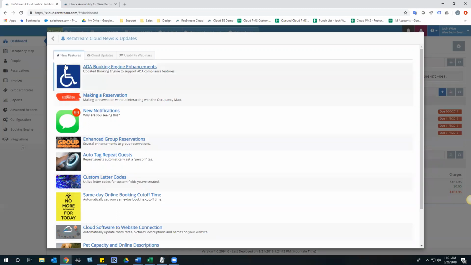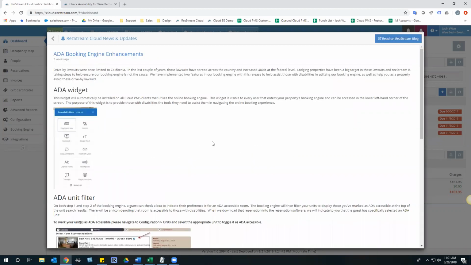So I want to talk a little bit about this recent release that we came out with within the last couple of weeks. The big portion of that release is updating the ADA features on the online booking engine. For those of you unfamiliar, ADA stands for the Americans with Disabilities Act.